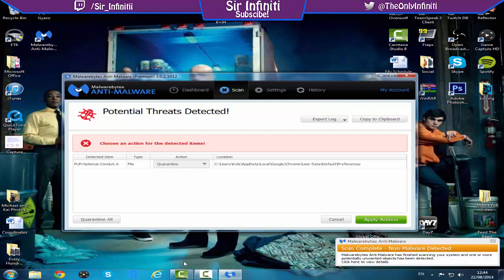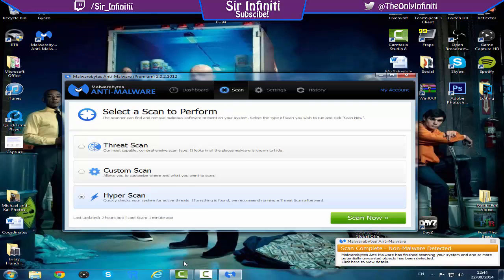Right, okay, it picked up one thing, which is just my preferences in Google Chrome, which isn't that bad, but it's just picking up the fact that if someone wanted to dox me, this could be some information that they could get. But you just click quarantine all, and then apply actions.